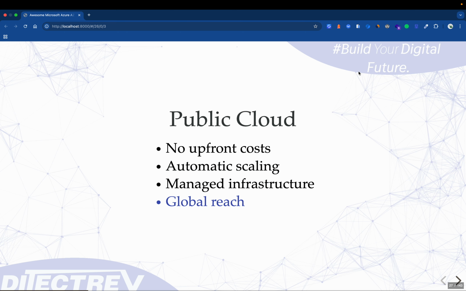Managed infrastructure and global reach, because this infrastructure is managed by somebody else, for example Microsoft for Azure, and global reach because the infrastructure is already ready for you in multiple countries, across continents. So when it's available to the general public and somebody else is taking care of it, this is a public cloud.